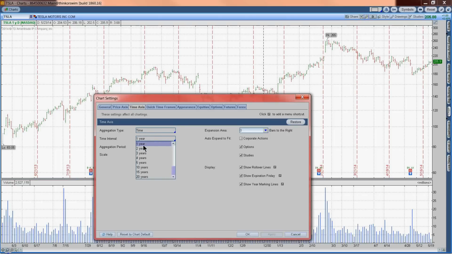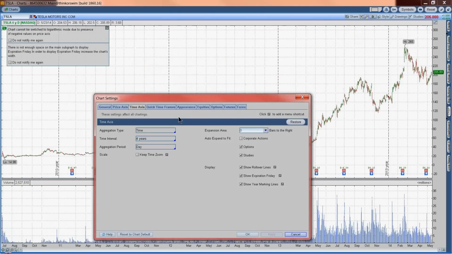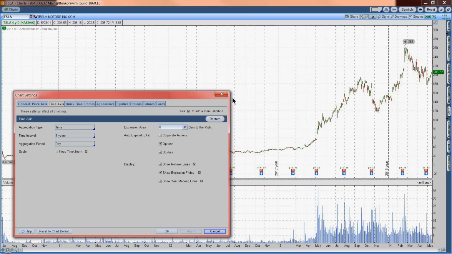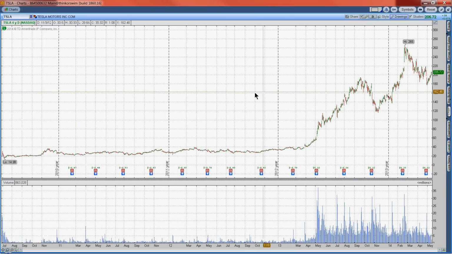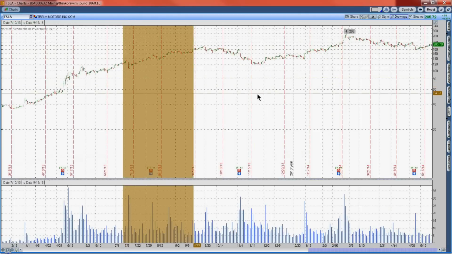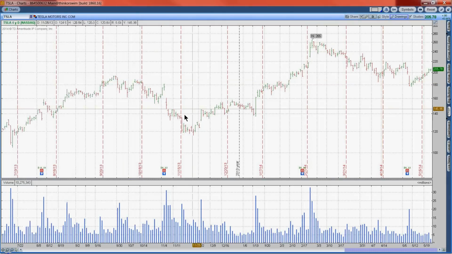You have a choice between longer periods. Let's say I want to go 4 years. I apply that, and that shrinks my chart down dramatically. But one of the things that I like is, let's say I'm only interested in these last few years, I just expand that section, and that's what's highlighted.